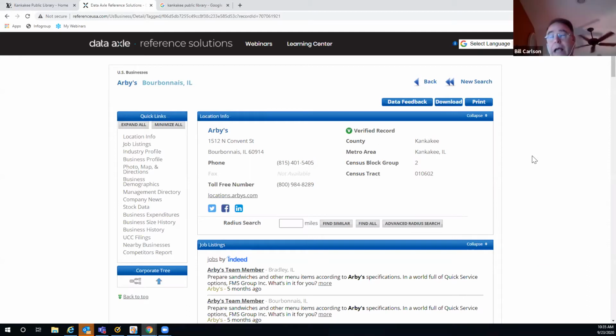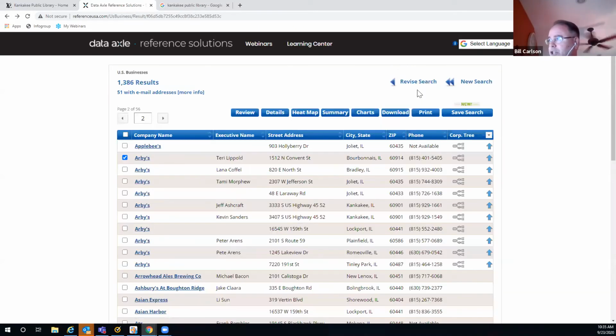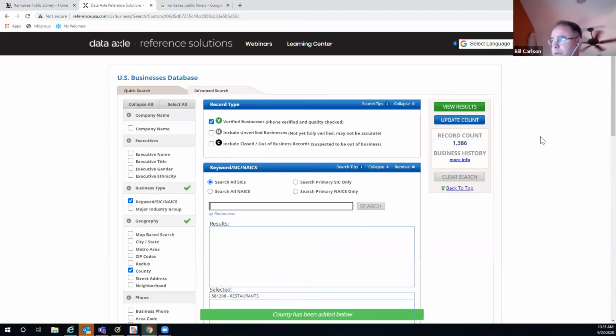And we do that. I know that the do not call registry will do a certain number of area codes for free, and then they begin charging. So you can get that done lots of different places. Let me show you one more tool, and then we're going to look at some of these other modules.